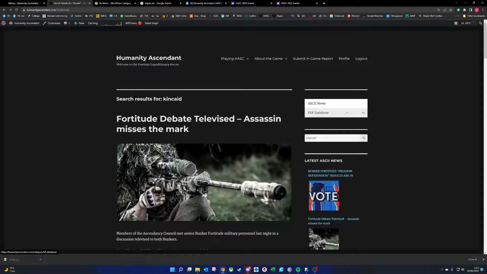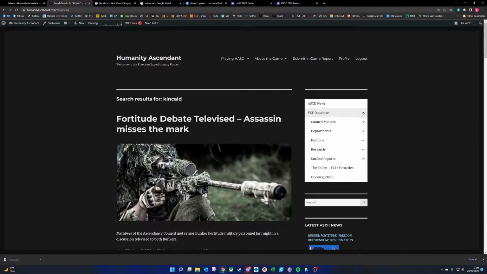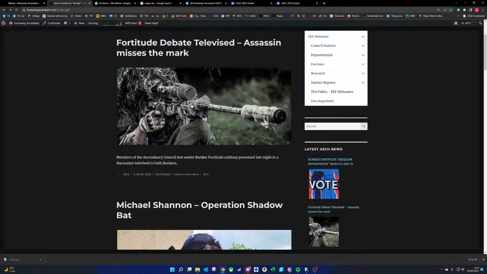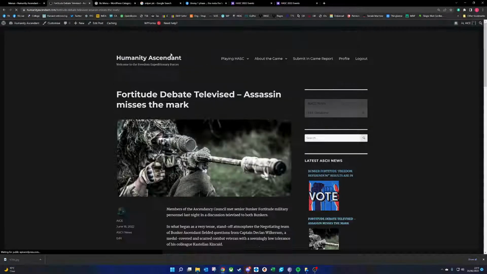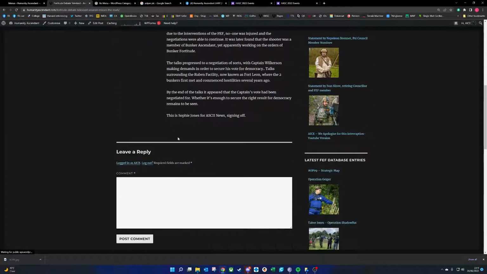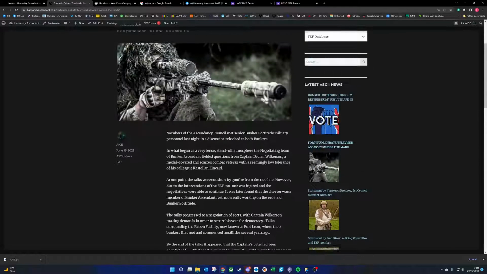One thing with all these items is every single item in ASCII News and the database is a post, and all posts you can add comments to. So if you want to go in here and talk about this item or leave some information, you can leave it here as, if you've made an account, as your character. It will leave a comment as your character.